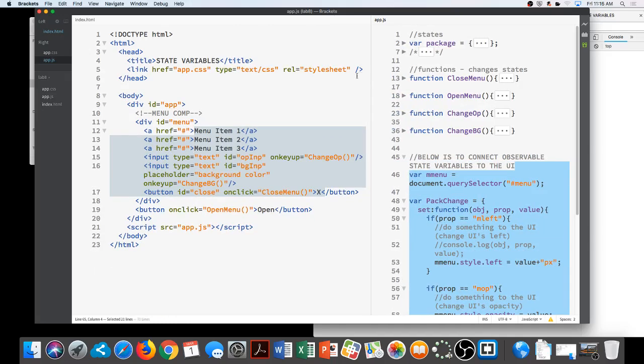Again, modern web development is broken down into something called a component. A component has three things. What are the three items inside a component? What's the first item? The UI. What's the second item? State. And the third item is the functions.